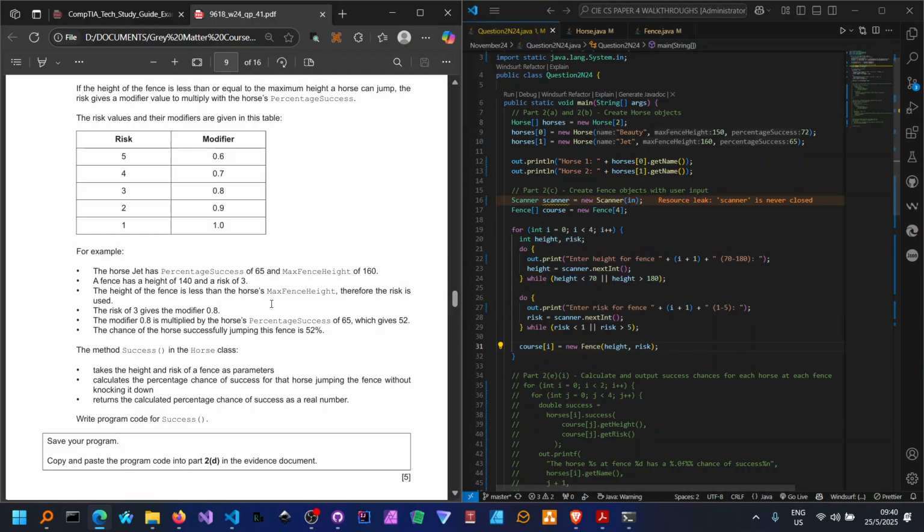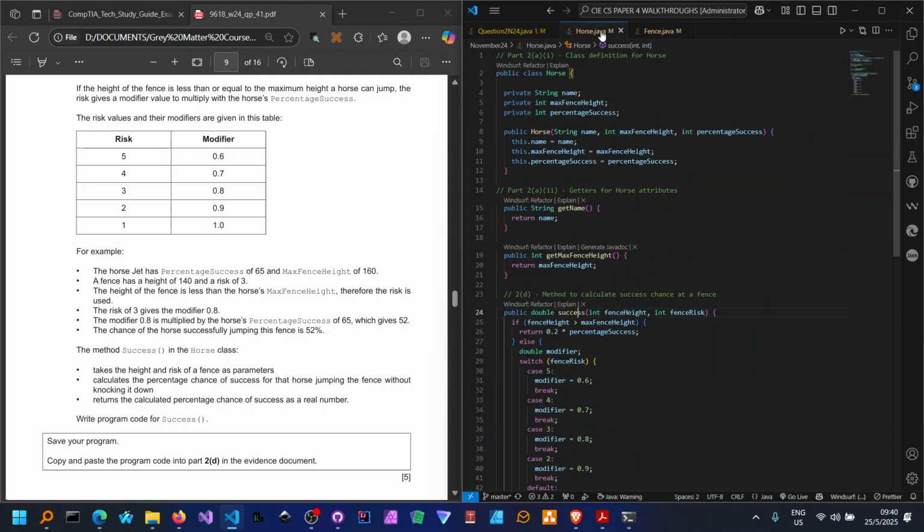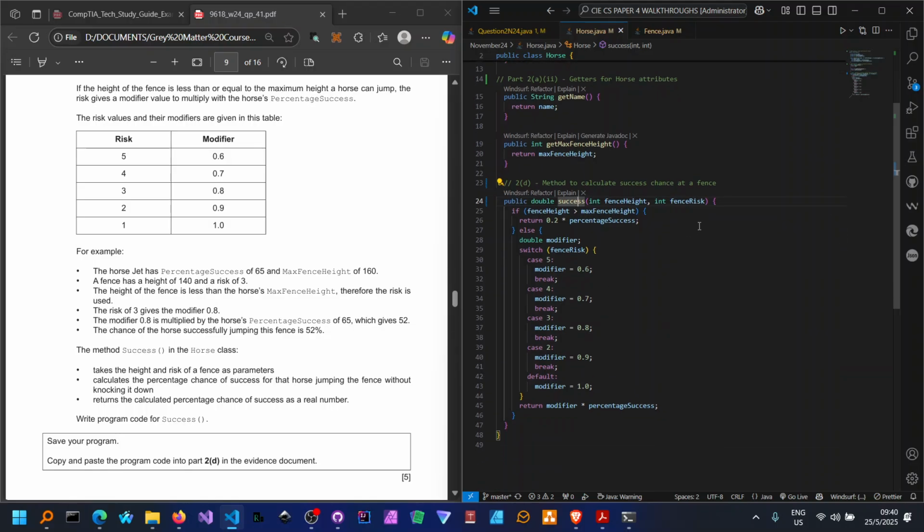So if you remember, it says here that it's supposed to be inside of the horse class. So you'd switch over to the horse class, and you actually see our implementation here of the success method. So it says that it takes two parameters, the height and the risk. So you have the fence height and the fence risk as parameters to the success method.